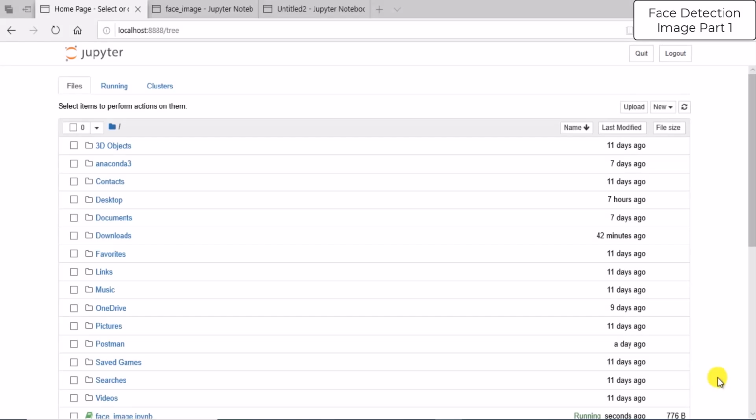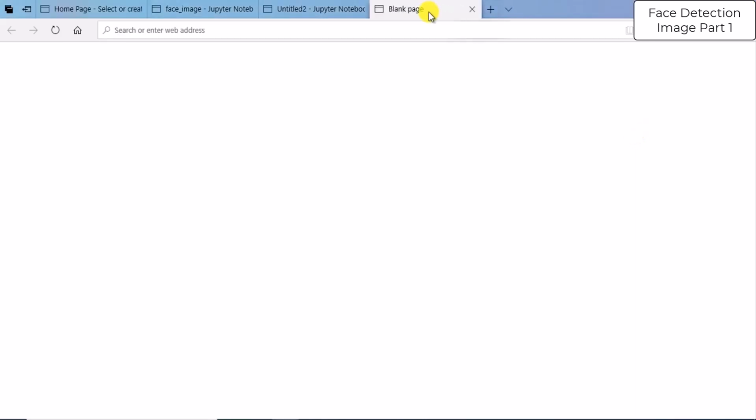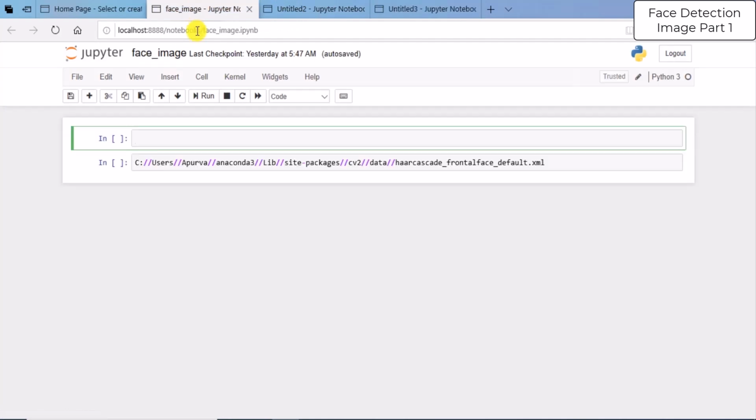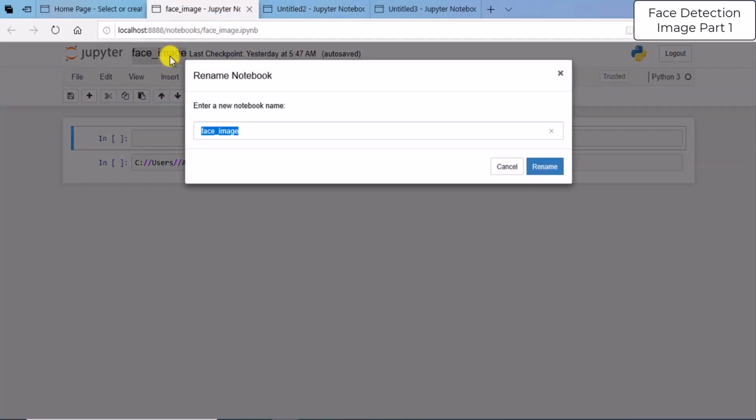Now let's start with the code and understand how to perform face detection using OpenCV and Python. This is the Jupyter notebook which I have opened. Click on New and create a new file. I have already created a new file. Now just rename this file. The name I have given is face_image.